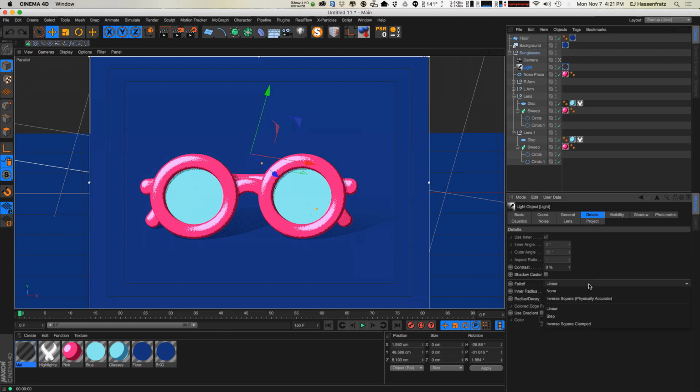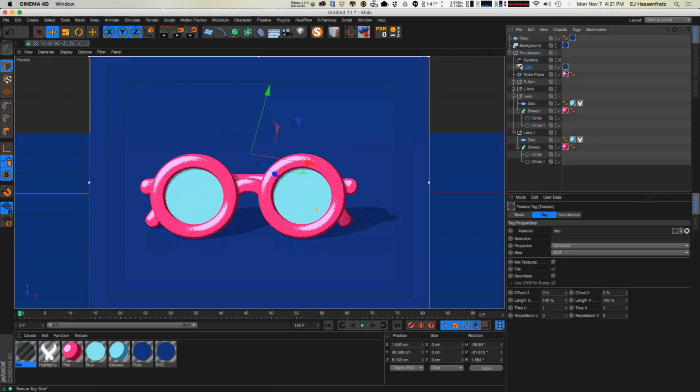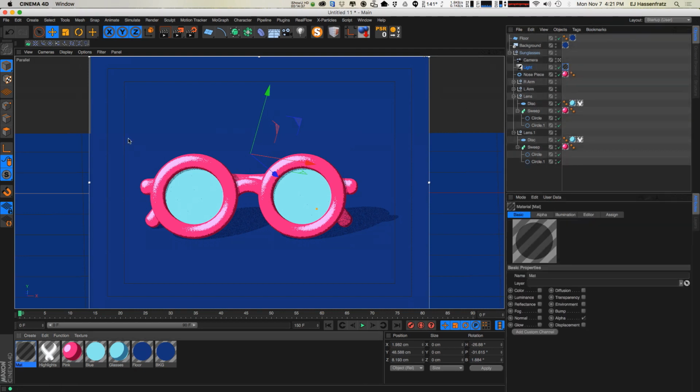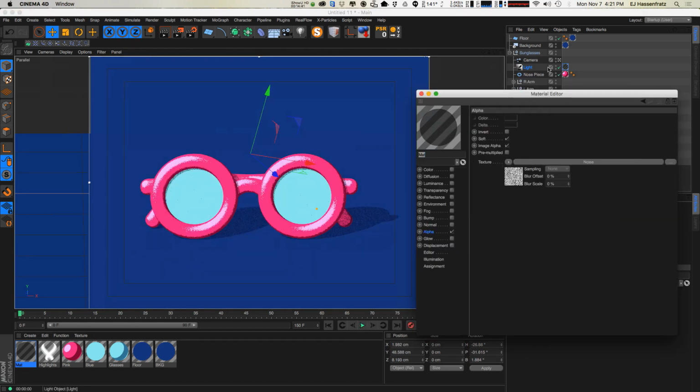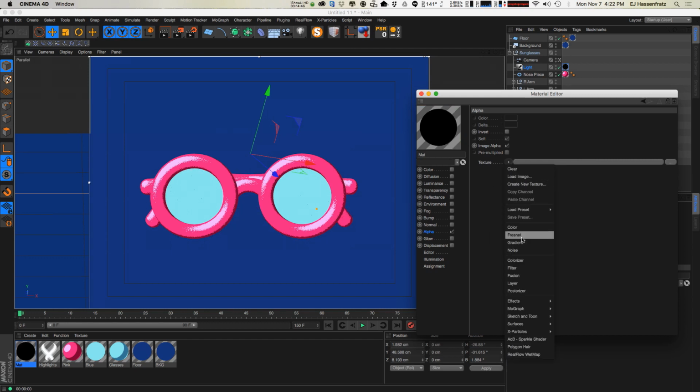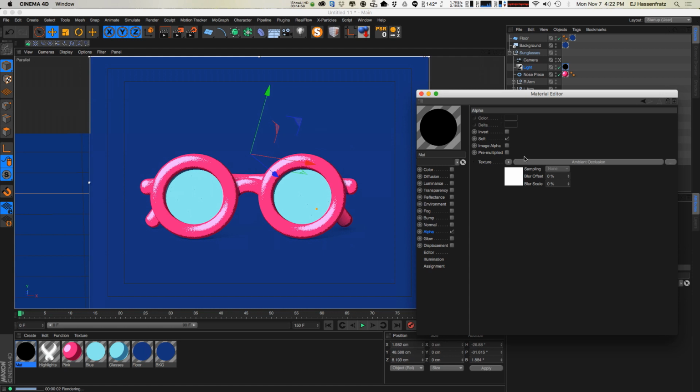My second method for getting noisy shadows still involves using a texture in the alpha channel on a light, but this time we're going to use some ambient occlusion. Let me actually turn off image alpha. We don't need image alpha, and that can cause us some trouble.